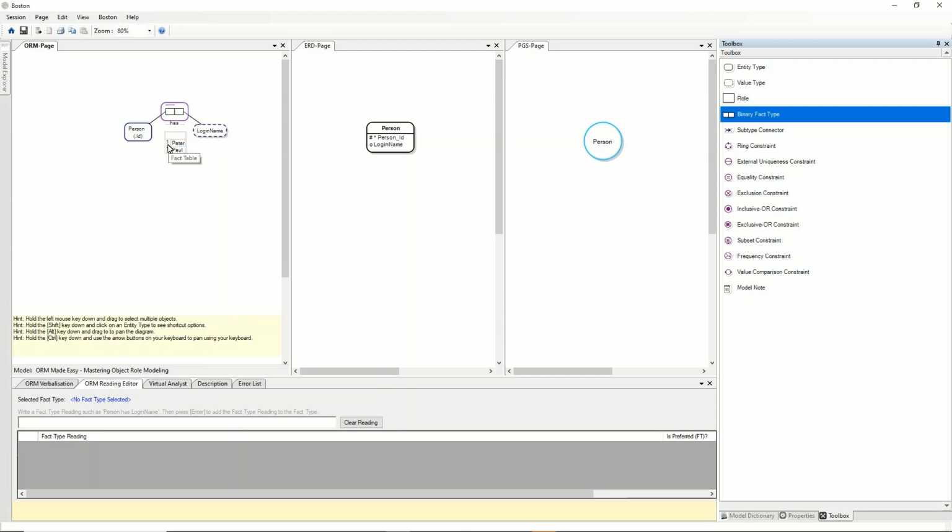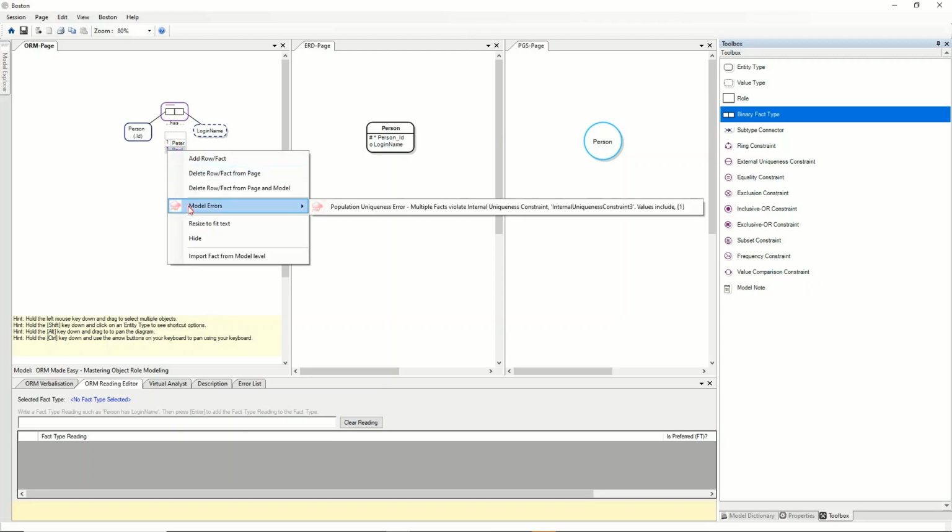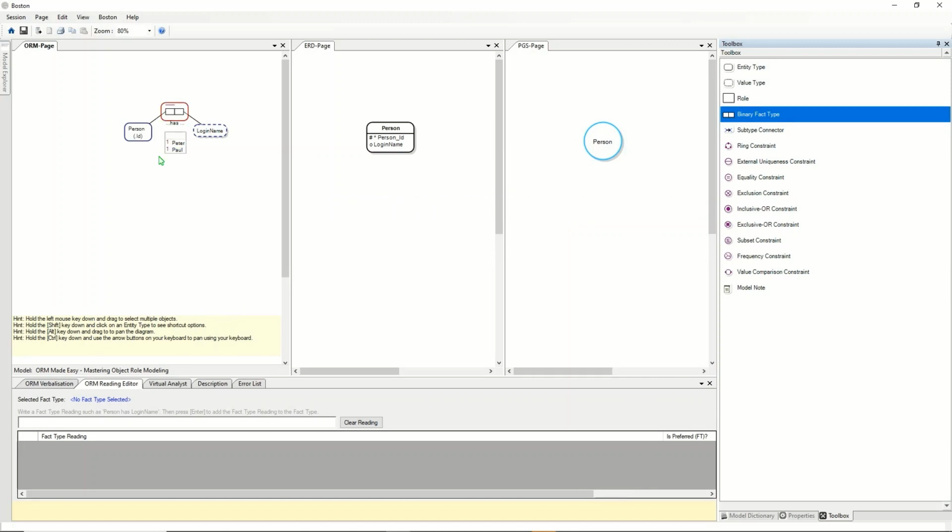You can see that these two values are red because there's an error there. I might be able to see what that error is, and it says a population uniqueness error. Multiple facts violate the internal uniqueness constraint, internal uniqueness constraint 3, and values include 1. That's because we've said that this value needs to be unique in this particular instance, and we've created a duplicate, so we're going to have an error. So let's change that to 2, and now we're okay. So person 1 has login name Peter, and person 2 has login name Paul.